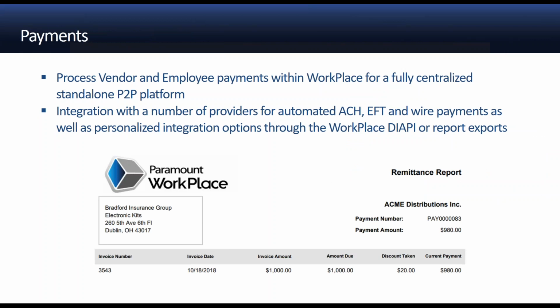And finally, we've also added payments to the Paramount WorkPlace solution. For most of our customers, as well as partners that we talk to, this may not be applicable. This tends to be more applicable in a standalone platform where WorkPlace is the system of record for the entire procurement process and is not necessarily integrated to a back office or ERP solution.